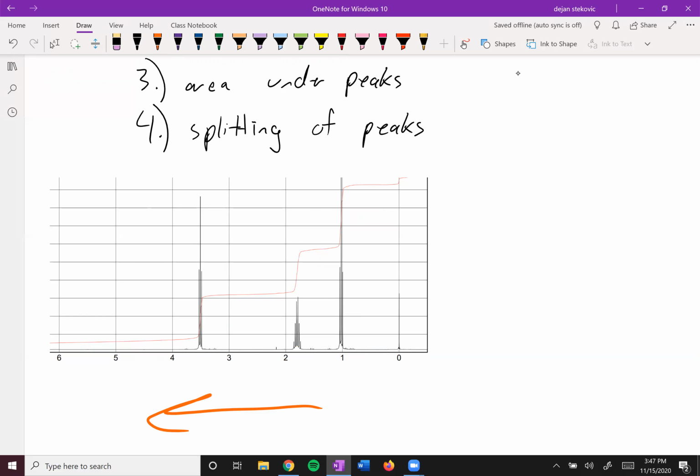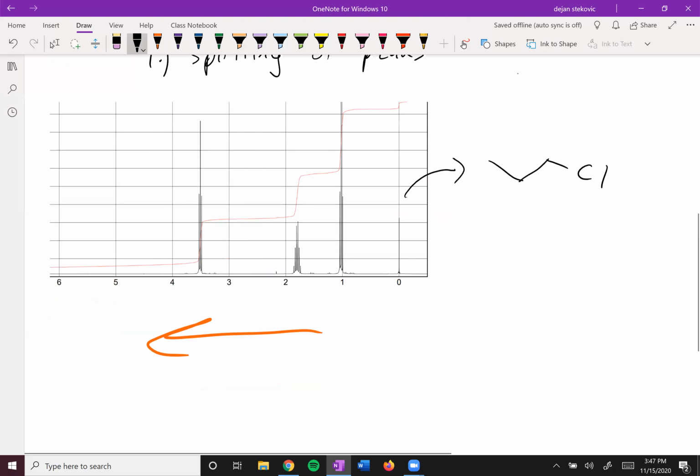And we'll go through all of this information, but I just want to point out the end goal. The end goal is to go from this spectra right here to the compound. In this case, it is 1-chloropropane. So we'll learn how to read the spectra and make sure it's 1-chloropropane.